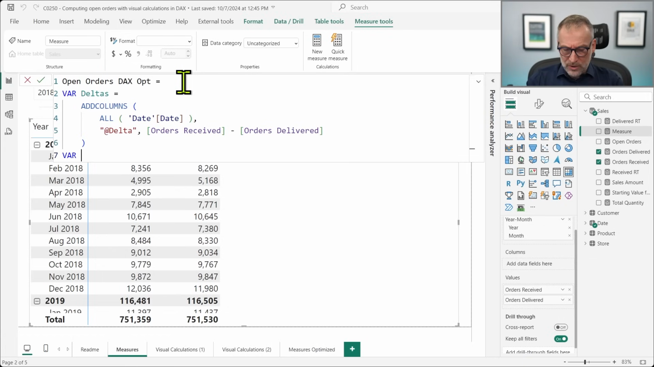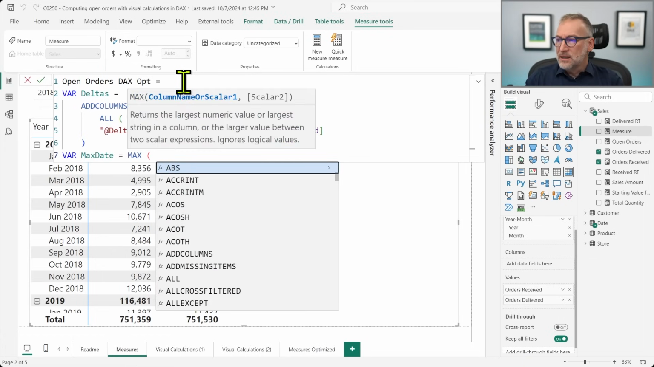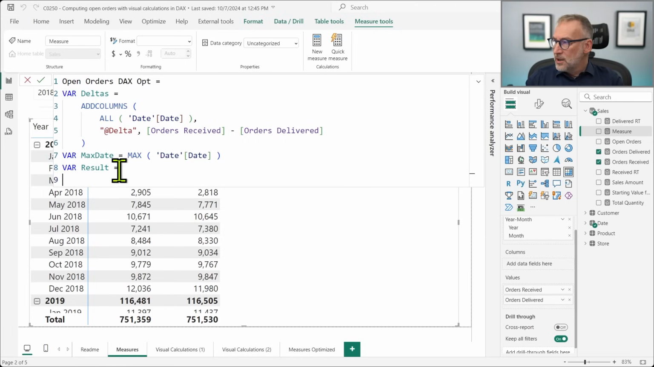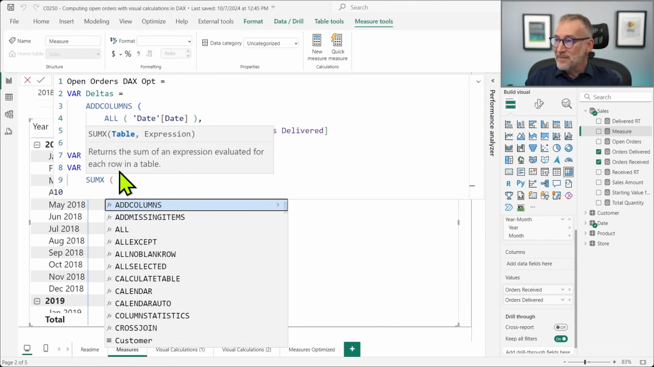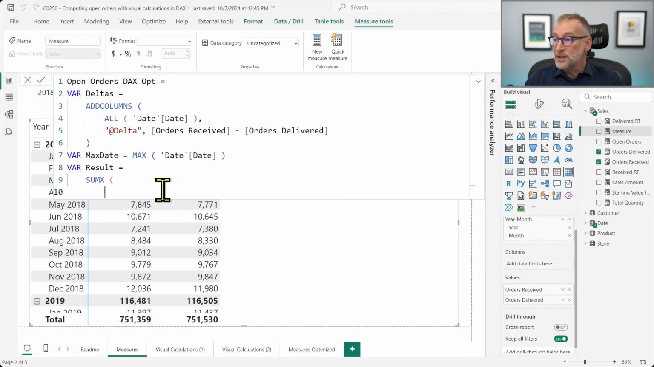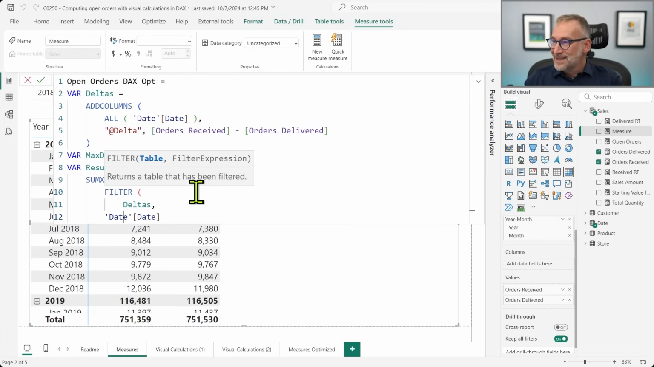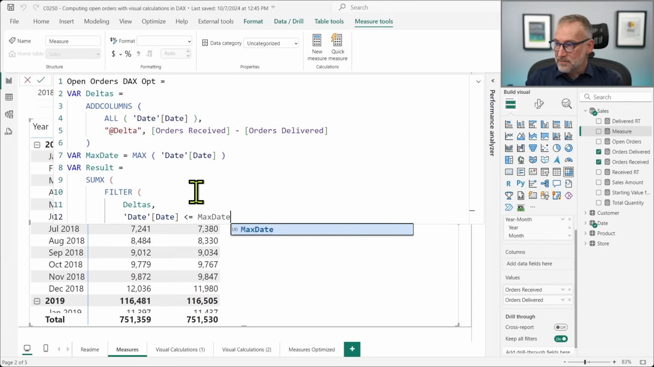So we store in the variable max date the maximum of date. And then we compute the running total on top of the deltas variable. So we compute the result by using SUMX over deltas, so we do not need to go again to the fact table. SUMX, filter deltas where date is less or equal the max date.